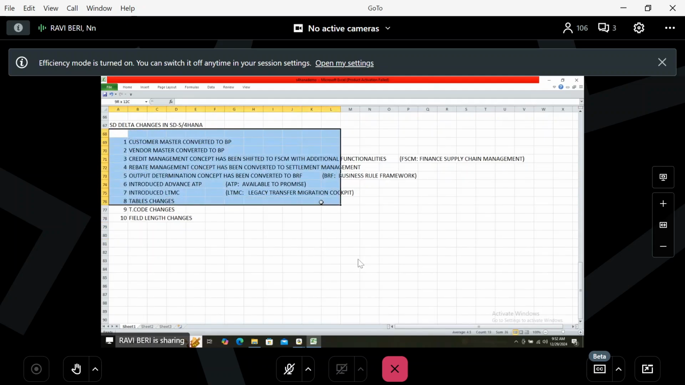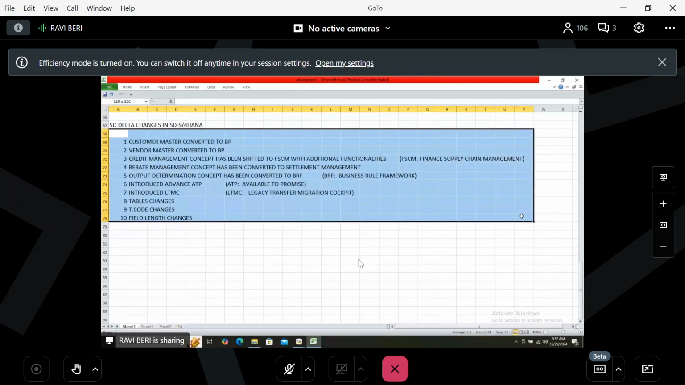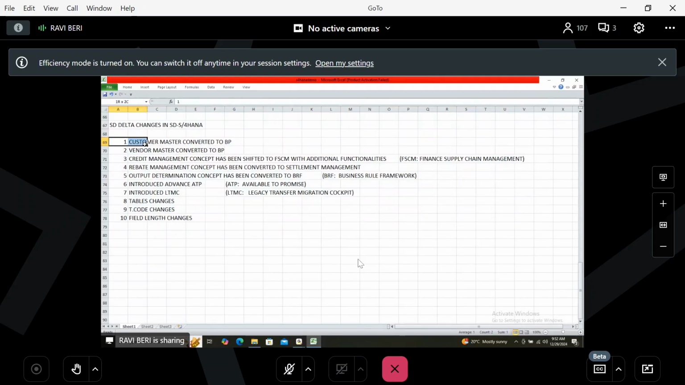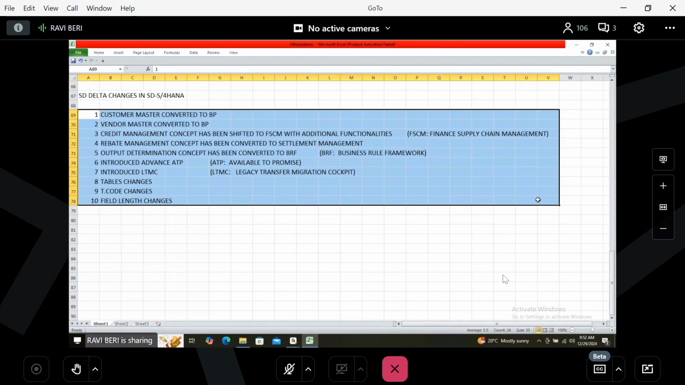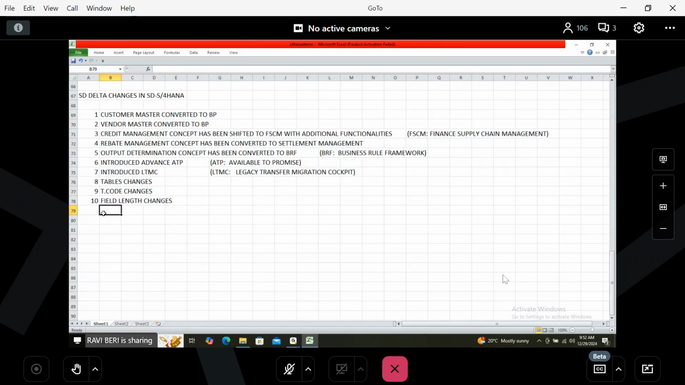Okay, so we will discuss once again about the T code changes and table changes. We'll elaborate this, but this is the general SD delta changes initially, just for idea purpose. So this is SD delta changes in S/4HANA.